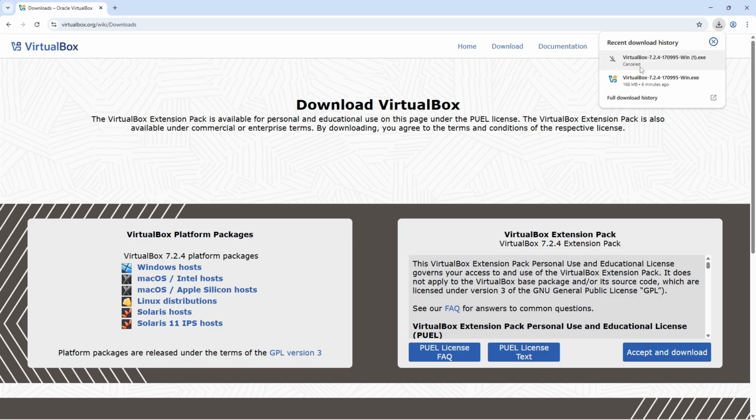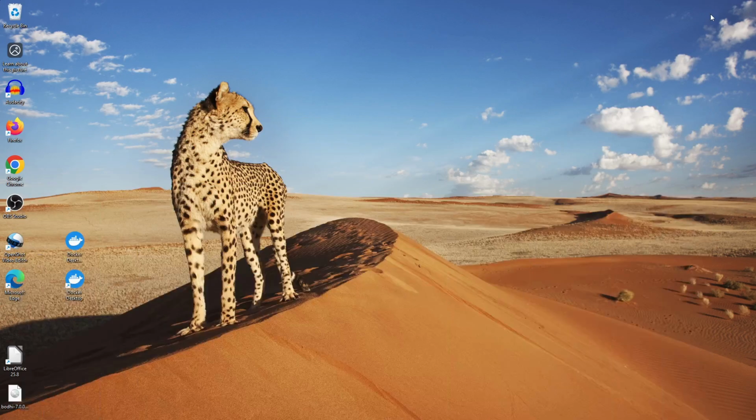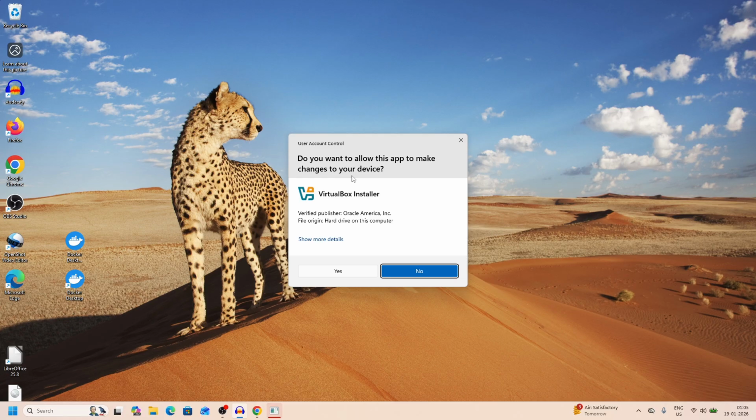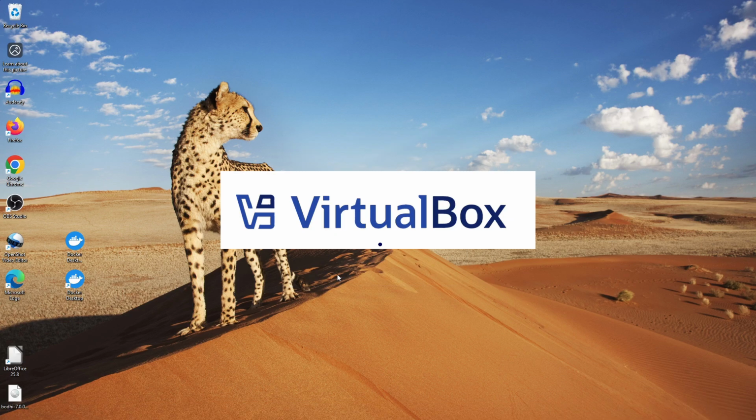And once your downloading is finished, click on the installer, and this will start the installation wizard. You will get a prompt that asks you, do you want to allow this app to make changes to your device? We are going to verify that the publisher name is Oracle America and then click yes. And this will begin the installation process.